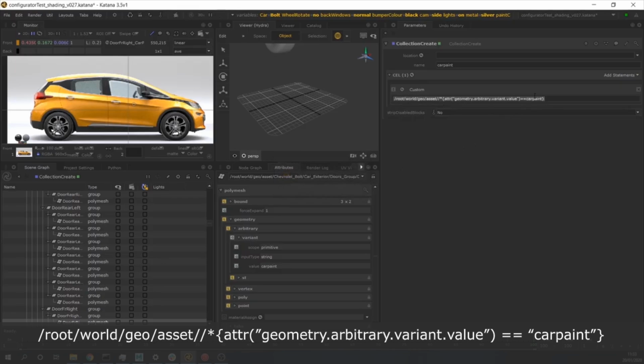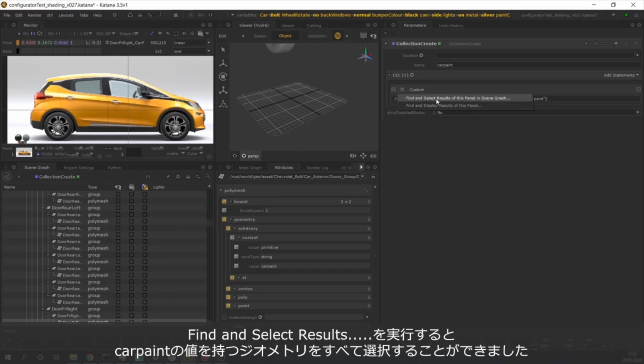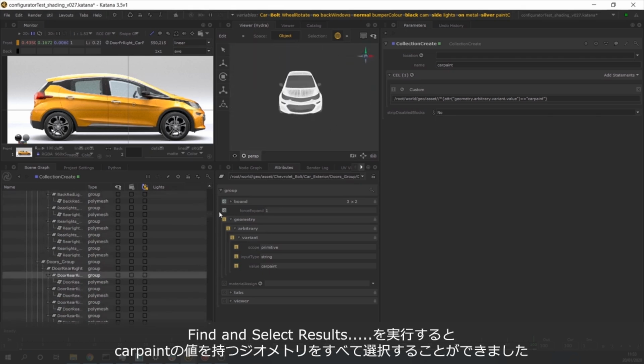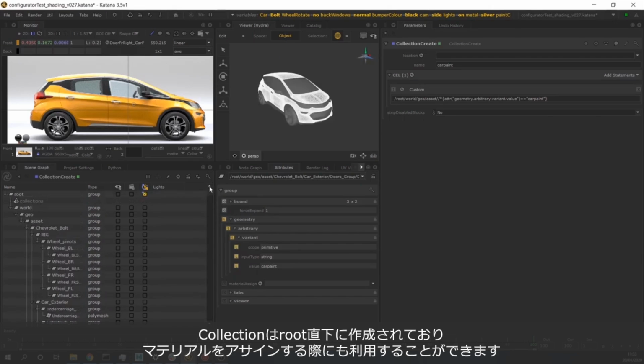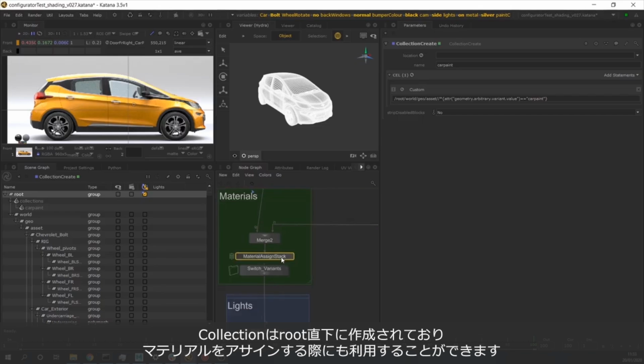And I forgot to put in quotation marks. Now if we find and select results, then it's going to find all the geometry that has been tagged with the value car paint. So scrolling in the Scene Graph, you can see all the selections that are being picked up. You can see at the top that it's created a collection. So later on, you can then use this when assigning materials.